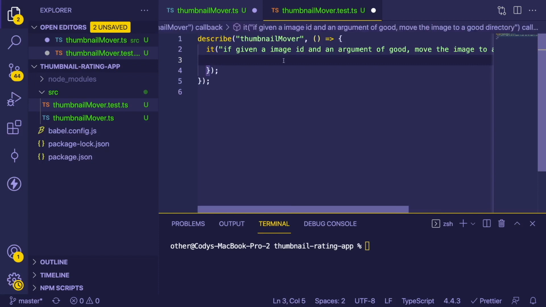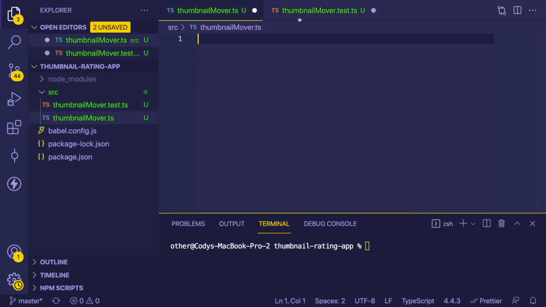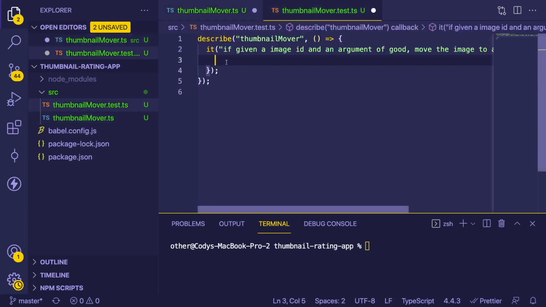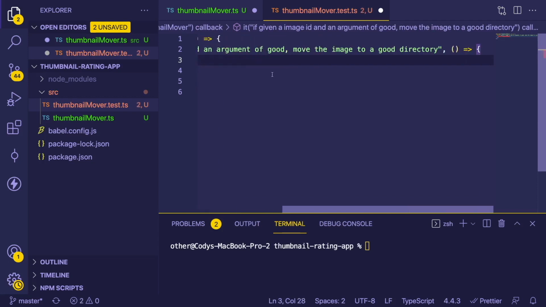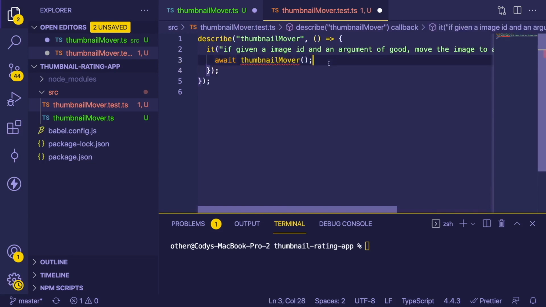Okay, and I can condense this if I want to, but let's just go ahead and start trying to write out some functionality. So before we even look at the implementation, remember this file is completely empty. We can actually try to figure out what the method signature needs to be here. So let's just pretend that we need to call a function. And off the bat, since we're dealing with I/O, I'm going to say it's an asynchronous function. So I'm going to say await here, and I'm going to call thumbnail mover. And make sure you also put async here. All right. So we're going to call a function called thumbnail mover, and I need to give it an image ID. And I need to give it is good.